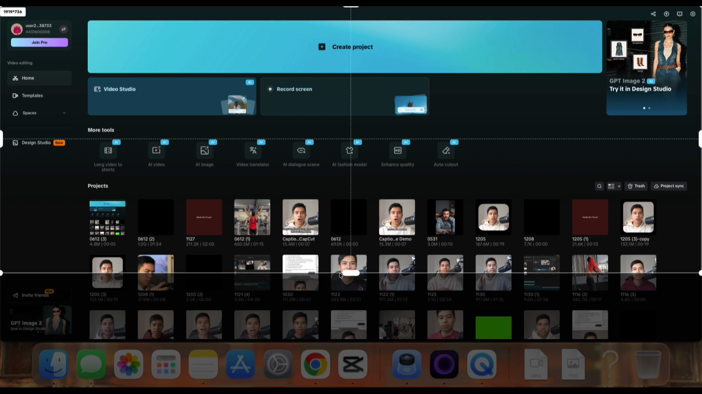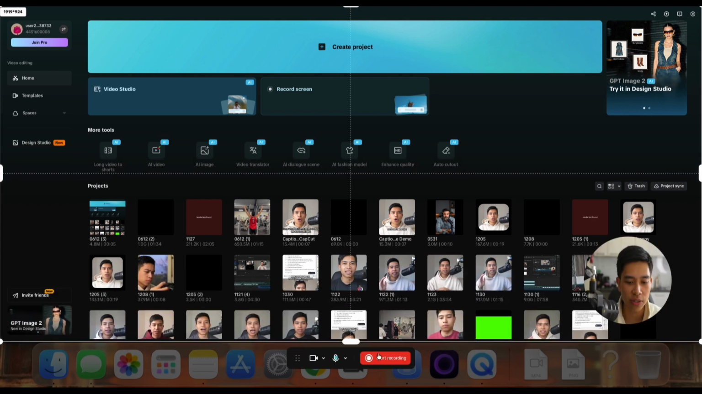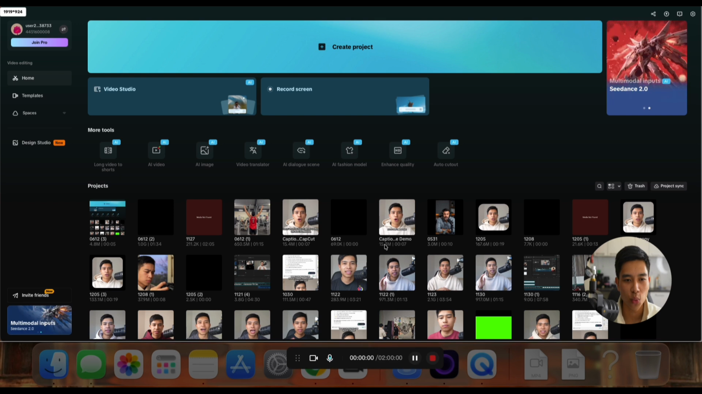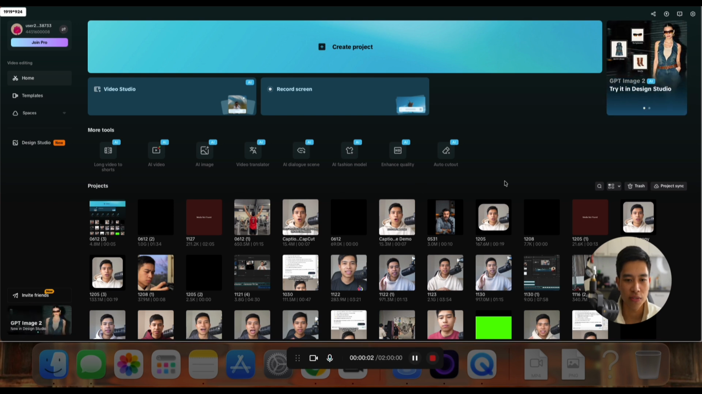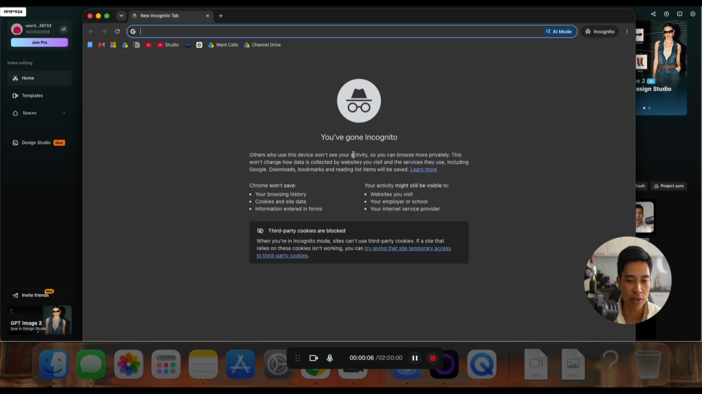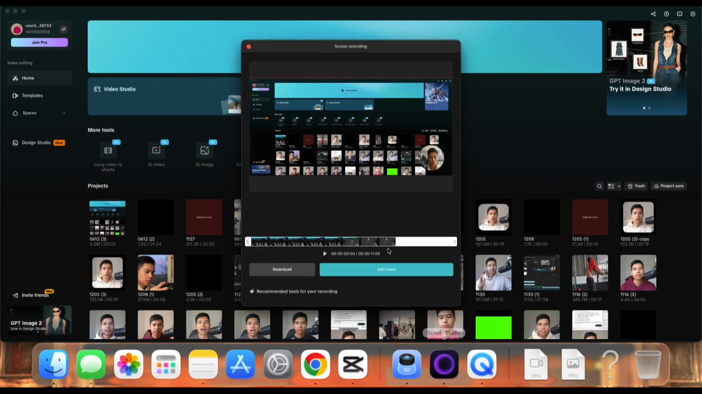Anyways, you can adjust how much of the screen you want to record, and when you're ready, click start recording. There's a countdown, 3, 2, 1. You can do all sorts of things here. You can bring in Chrome, you can demonstrate things here, PowerPoint, whatever you want. When you're finished, just go stop here.